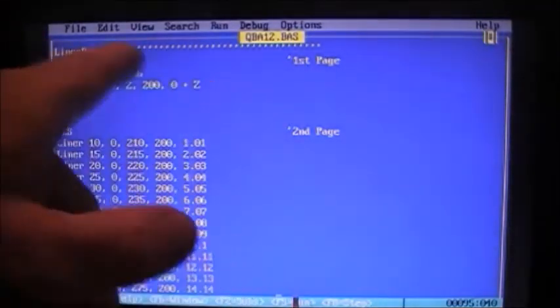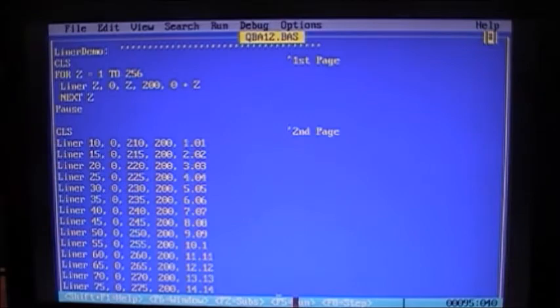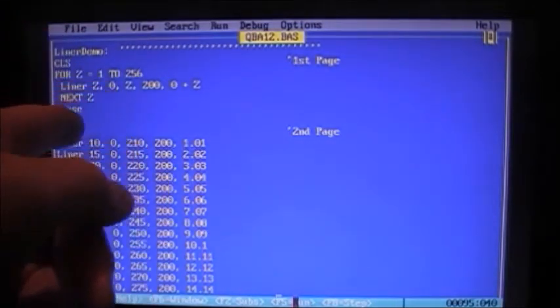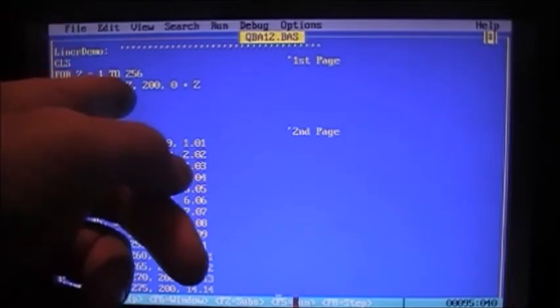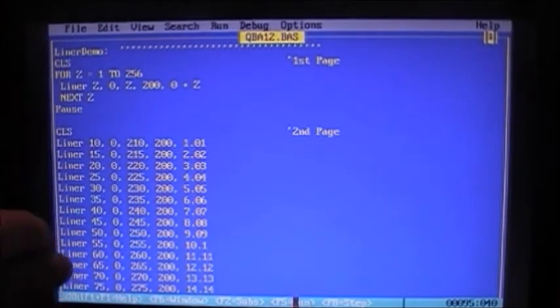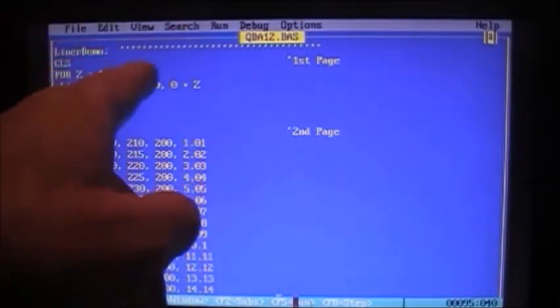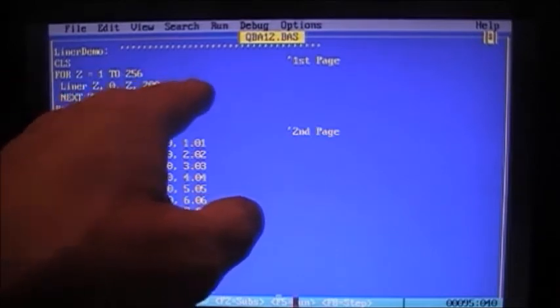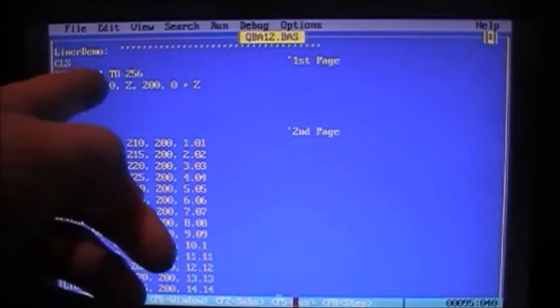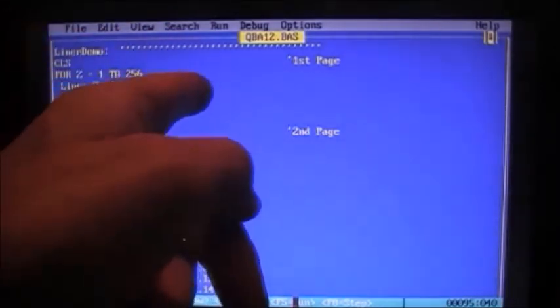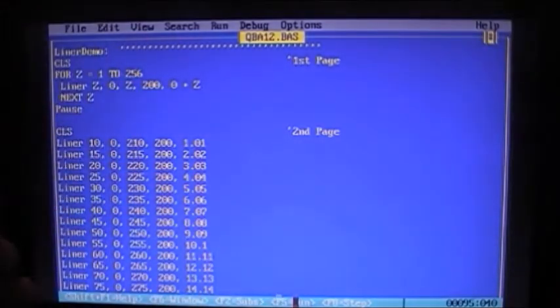So for the first page, that was just those vertical lines. It's simple enough: clear screen, for Z equals 1 to 256, calling liner, which draws the lines. This is our X coordinate. 0 is the top side of the screen. Z is the same coordinate, so it's over here at 1, starting at 1. 200 is the bottom of the screen. So 1, 0 up here, 1, 200 down here. And with 0 plus Z, that's the color, so we start at 0 plus Z, which is 1. So the first time through, we're at coordinate 1, 0, and 1, 200, and we add Z, so that's color 1, or blue. Boom, one vertical blue line.